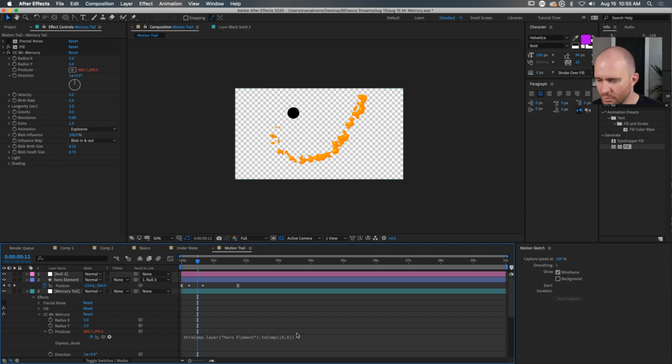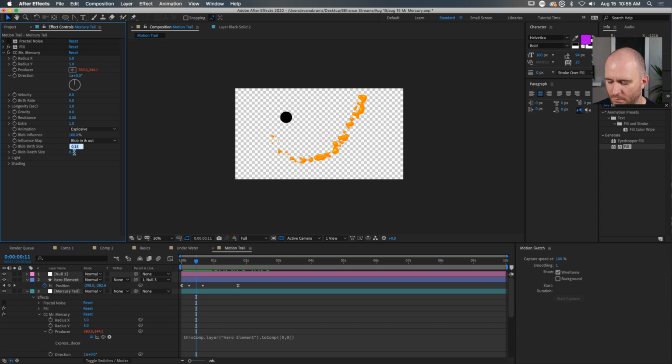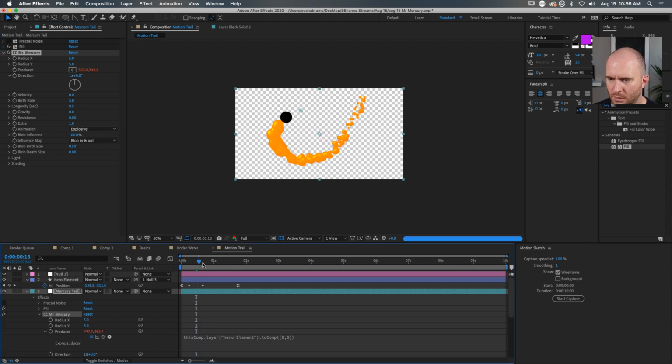This is where things get a little bit weird with the toComp. This thing is really leading, right? It's really leading. And we need to delay a little bit. But, I mean, we'll get there in a minute. Let's just start by trying to at least make the tail do what we want. Bring down the longevity, maybe? Like this. Hey, it's catching up already.